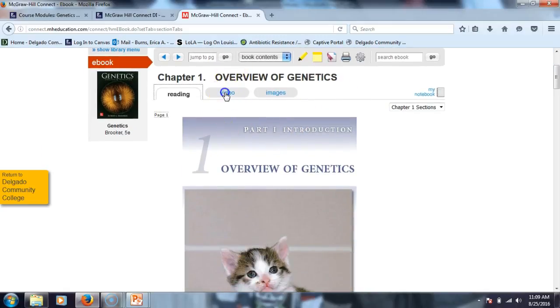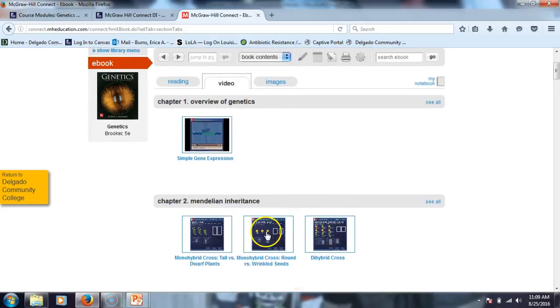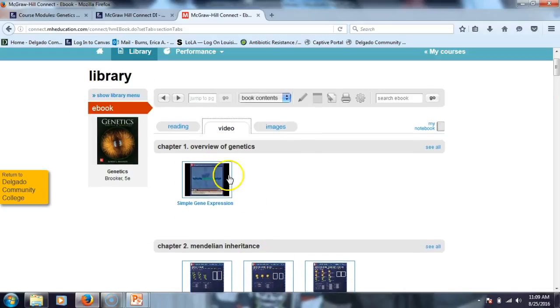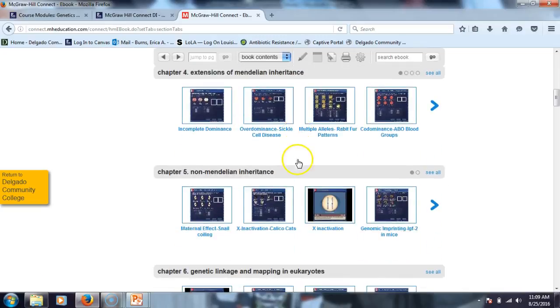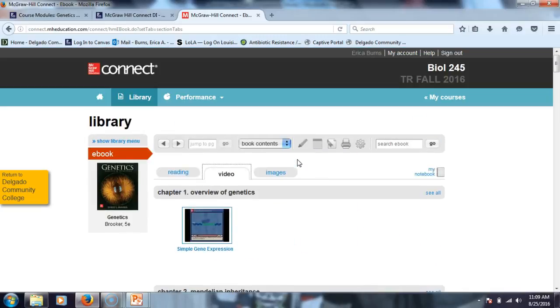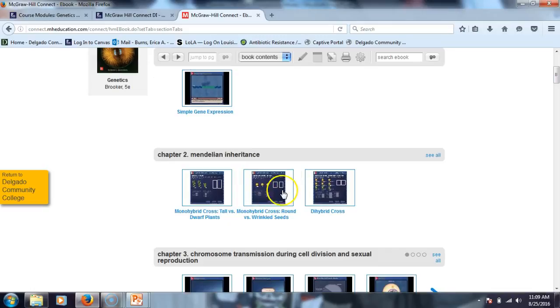And then too, like for the videos, which I think there was only one for chapter 1. But then notice when you click on videos, it gives you all the chapters. So these are really cool, and we're going to maybe start using these today. These are actually interactives, more than just videos.